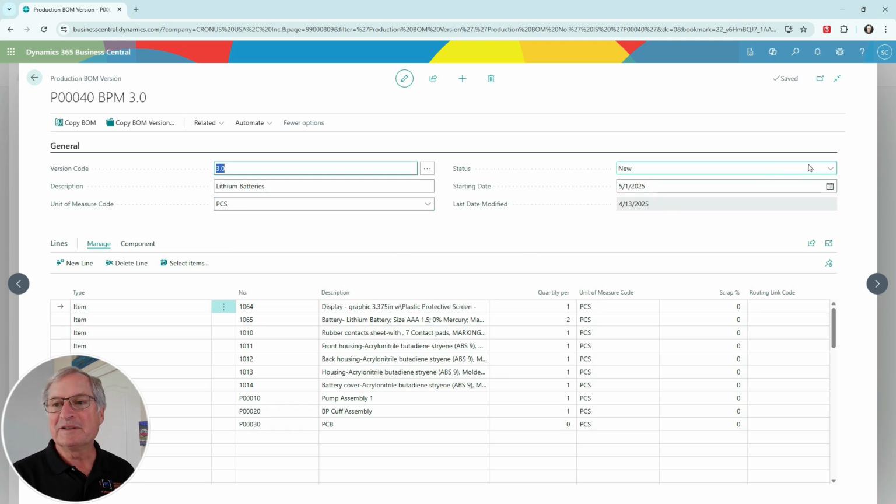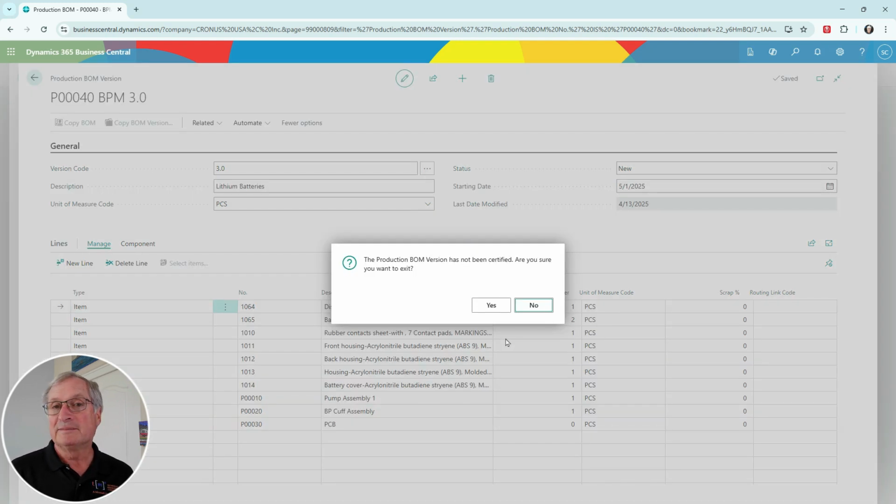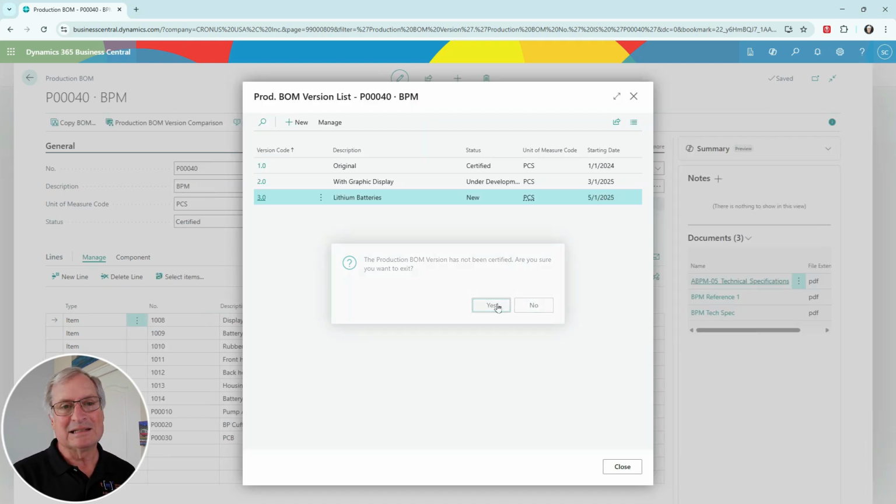This is a new one. There's different statuses. This has not yet been certified. When I get out of that window, Business Central is going to ask me if I want to certify this. I do not want to do that at this time, so I'll say yes, I want to exit.